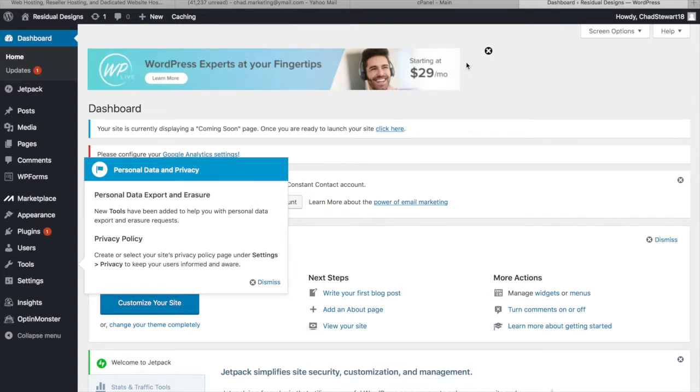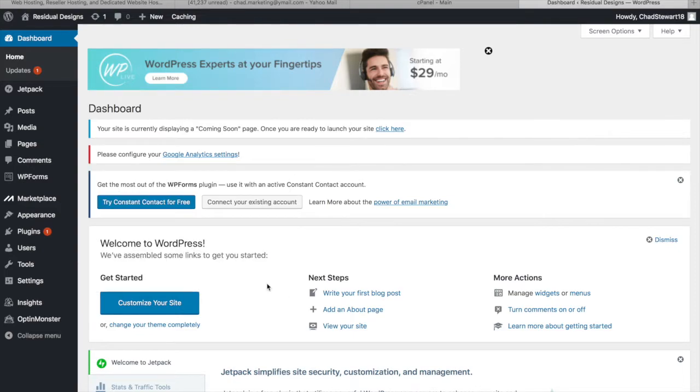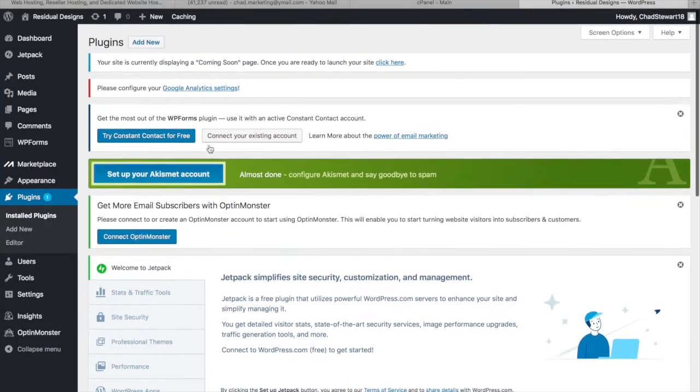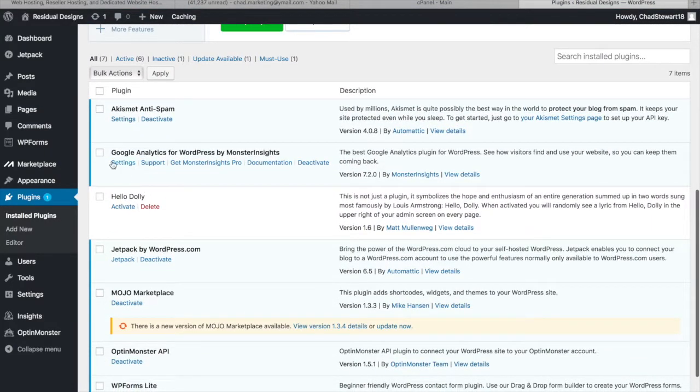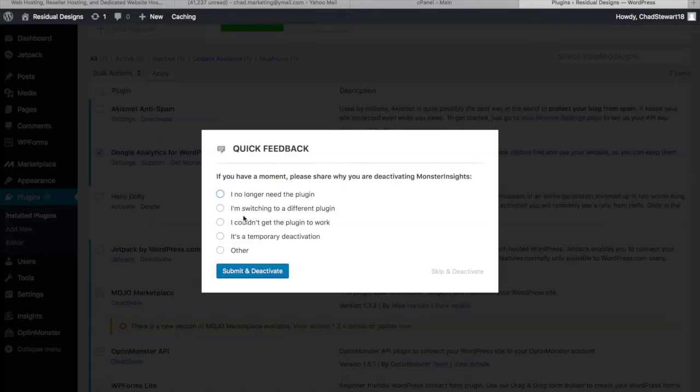Alright, so now we are on the inside of WordPress. This is what the back end of WordPress looks like. I'm going to dismiss this personal data and privacy thing here. And I'm going to immediately start changing some settings in here. So the first thing I am going to do is go to plugins. And I'm going to get rid of all of the plugins that come preloaded on this WordPress install because I do not need them. So you have to first deactivate.